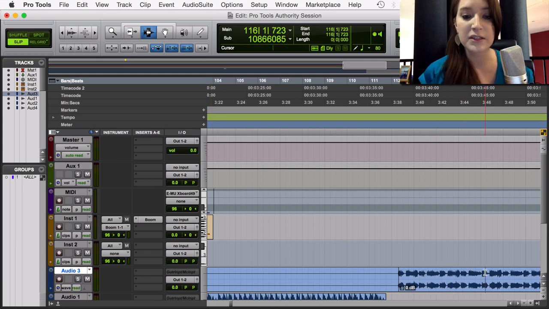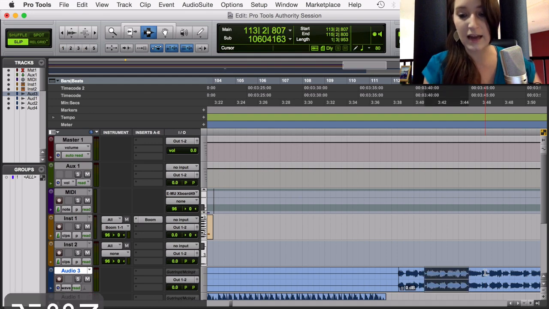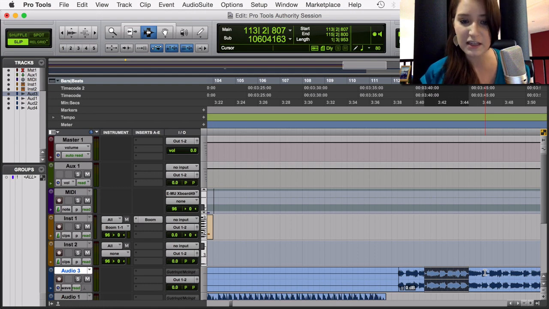Or another way to do it is you can hold Command, Option, and then press Z on your keyboard. So I'm just going to show you that. I'm holding Command and then Option and then hitting Z, and it restores my selection. If you're on Windows, you're going to hold Control and Alt and then hit Z.